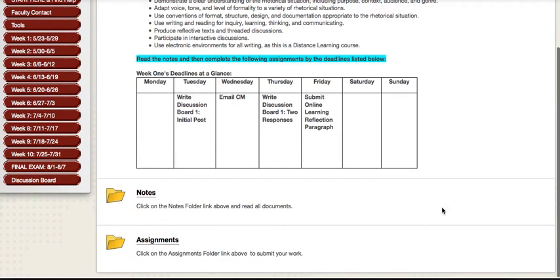When you submit your work, you'll do so through the assignments folder. So that first question I had you ask yourself, when, that took you to the proper week. Now you ask yourself what. If it's something you're supposed to get from me, you're going to find the information in the notes folder. If it's something you're supposed to turn in to me, then you will find the link to do so in the assignments folder.